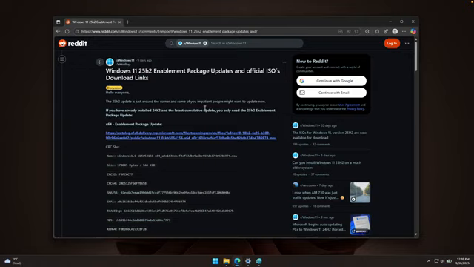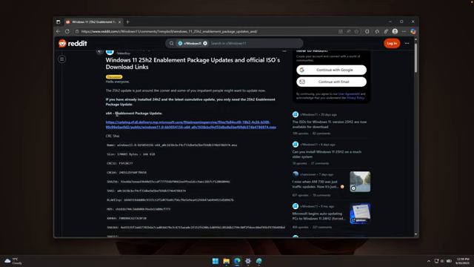Now, here I found this Reddit post, and this guy, Techie Boy, actually posted all of the links and also the ISO files from the official Windows 11 website. And here you can see that you can get this enablement package, install it on your computer, and then after the restart, you should have Windows 25H2 on your computer.